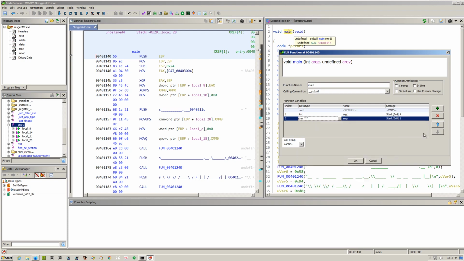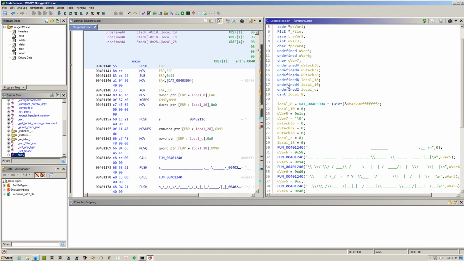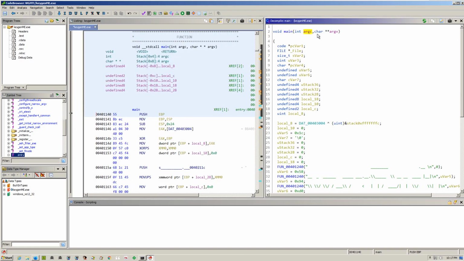Okay, so let's try it. We see here that Ghidra has fixed the prototype of the main function. So let's click OK. So we have filled it. If we look here, the parameters have been fixed. We have argc, which stands for the number of parameters, and argv, which stands for the arguments themselves.